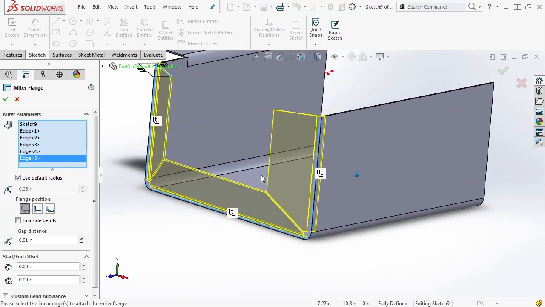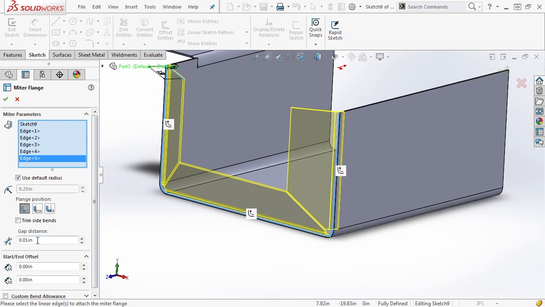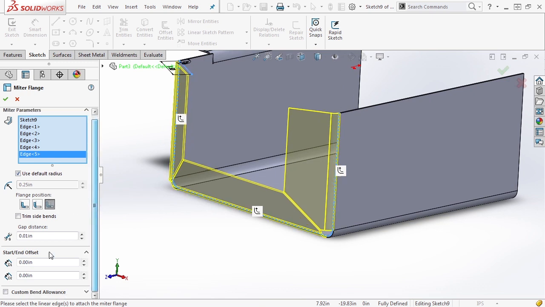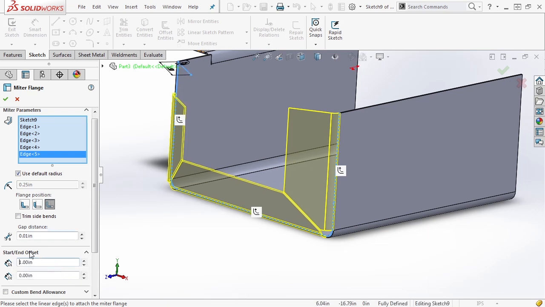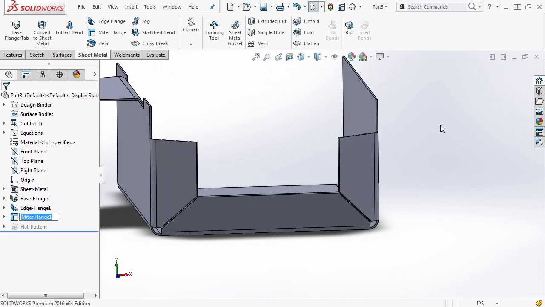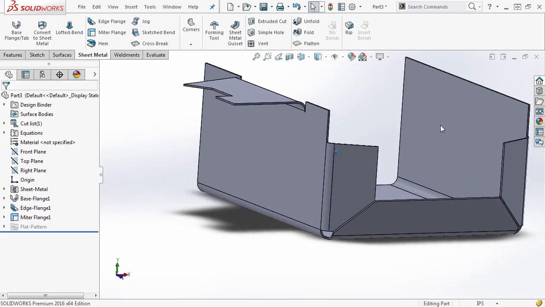Now, of course, you can always go back and modify parameters like the gap distance, where the flange positions in, if it's inside or outside of the original bend. And you can go back and modify start and end offset. For instance, if you wanted it to start 1 inch from that original edge and end 1 inch shy of the other edge, you can modify those parameters as well. Once we say OK, now we've created a nice mitered flange.